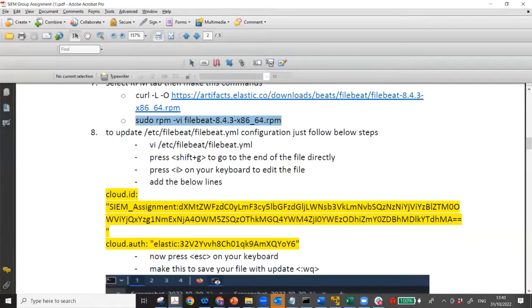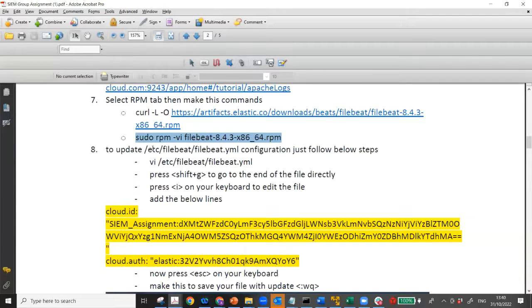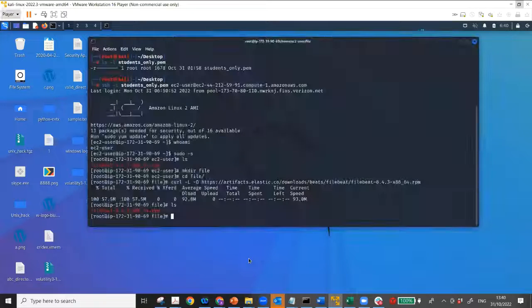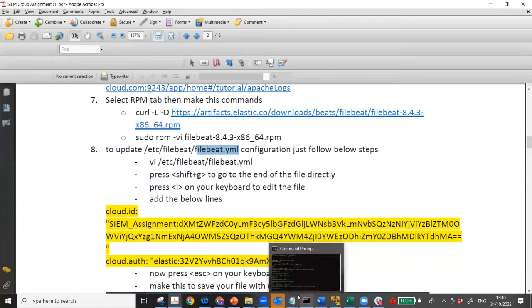Okay, the only tricky part, which is not that tricky, is that you just need to go and modify this file. You need to make some changes once you install the package. So obviously this file will be created. If you want to check, we can go to this path and see. So /etc/filebeat.